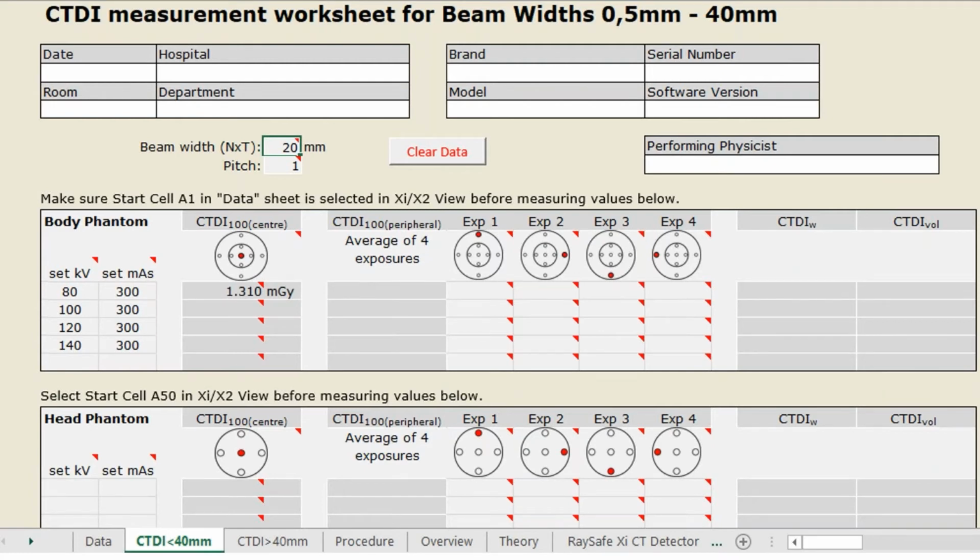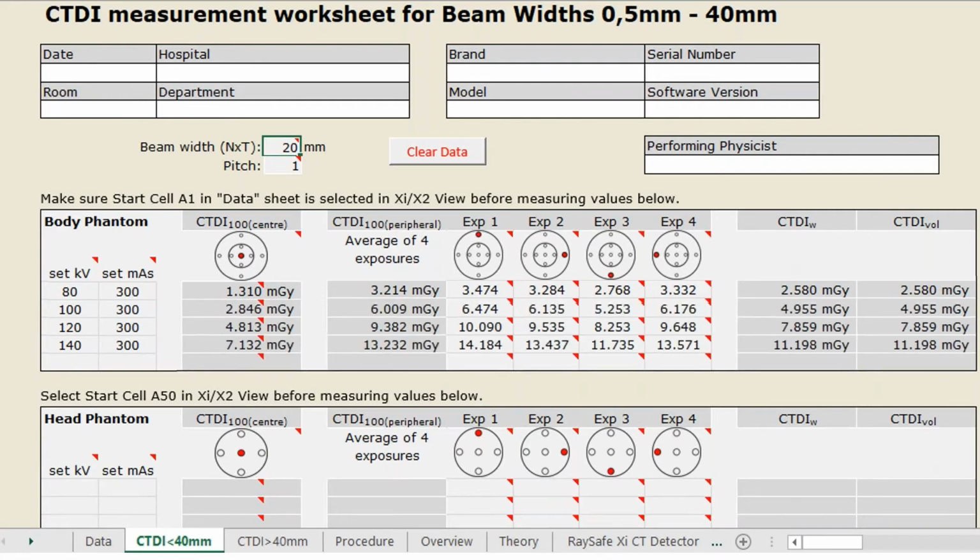After we finish with the center hole, we make one exposure in each of the peripheral holes. Then the template calculates the average DLP and finally also the CTDI-W, the weighted CTDI. Then you redo the measurements for the other kV and mAs settings. The procedure for the head phantom is exactly the same.